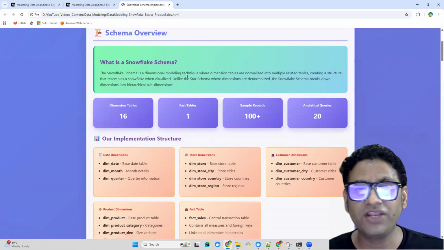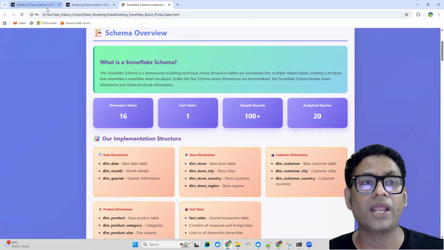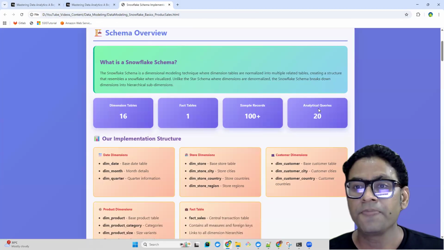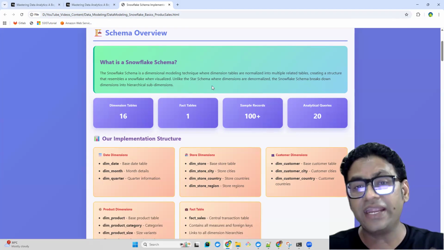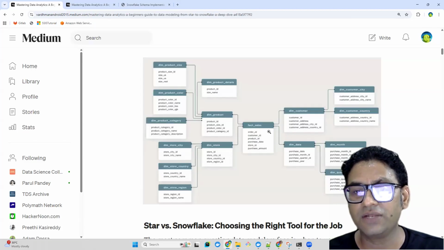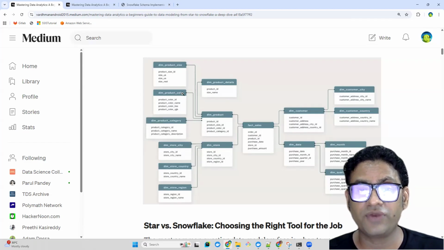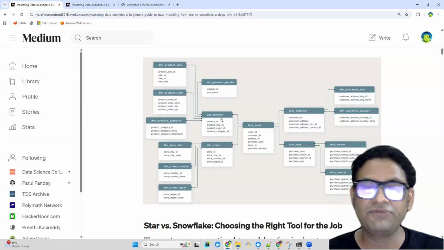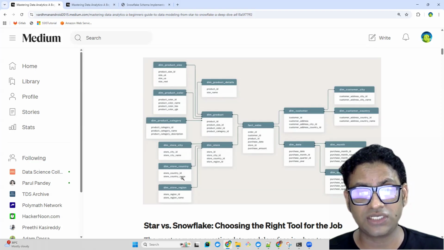Now from the definition perspective, a Snowflake schema is a dimensional modeling technique where dimension tables are normalized into multiple related tables, which I was just explaining with this example, creating a structure that resembles a snowflake when visualized. So now we are going to create the entire snowflake schema based on the same structure you are seeing here: the fact sales table, which is going to connect to the product, customer, date, and store. Then dimension product is going to be a base table with its child dimension tables. Here the store table is going to be a base table, which is connected to the store city, country, and region.